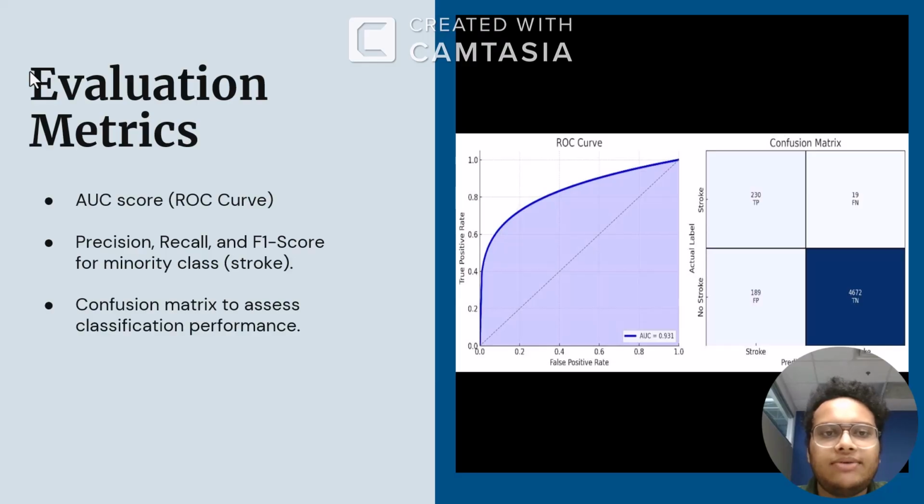Evaluation metrics. We evaluated our model using multiple metrics. The ROC curve shows an AUC score of 0.931, indicating strong discrimination between stroke and non-stroke cases. We paid special attention to precision, recall, and F1 score for the minority class, stroke, to ensure the model performs well even with class imbalance. The confusion matrix shows 230 true positives and 4,672 true negatives, with relatively low false positives and false negatives, reflecting balanced and reliable predictions.